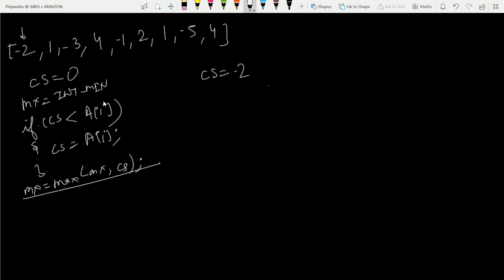Okay, now our current sum is -2, and our mx is currently -2. We move to the next element, add it to our current sum. It has become -1. Is -1 less than 1? Yes, it is. So we update our current sum to the current element, which is 1. Now we update our maximum sum with 1.